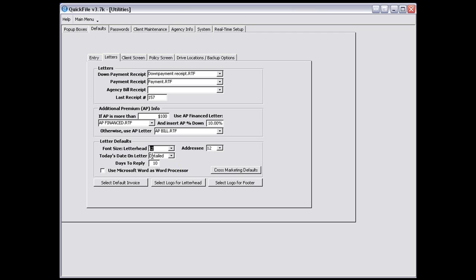We also have today's date on letter. You can display the date on the left or the right. If you do that, then the date's going to print out 12/2/2008. However, if you choose detailed, it will print out the entire date, December 2nd, 2008. So a lot of people like to use detailed.